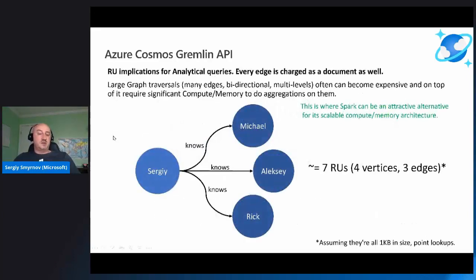Why we say there is not a good fit for the current Gremlin API for analytical queries is because every edge is charged as a document as well, and there are RU implications for analytical type queries. In large graph traversals where there are many edges, where you want to do bidirectional traversals or multi-level walkthroughs with aggregations on top of it, it often becomes expensive. While graph is flexible enough to do it, it becomes expensive from a compute operation standpoint to do aggregation on them. And this is where Spark is an attractive alternative for scalable compute and memory architecture.